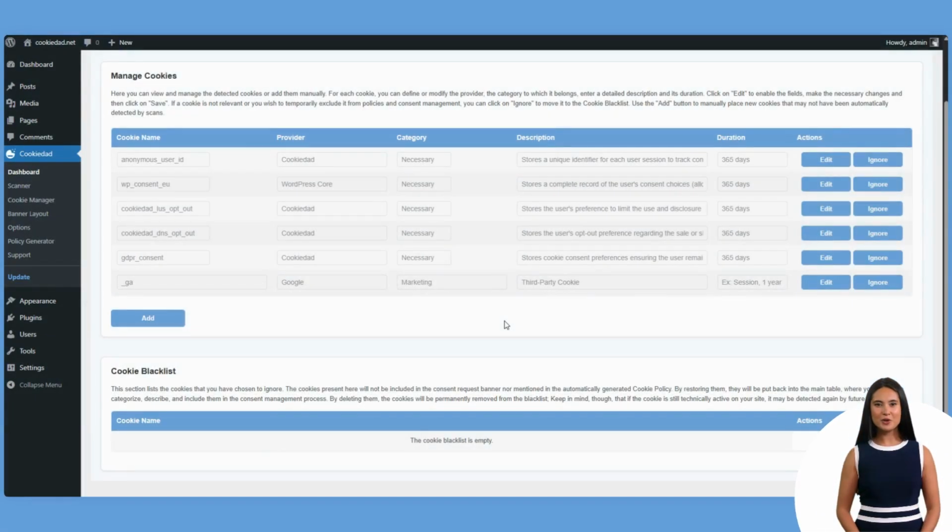Sometimes you may come across cookies that require your intervention. In that case, simply click Edit. From here, you can assign the correct category, write a clear and understandable description for your users, and specify the duration of the cookie. Completing this information is essential for a transparent and compliant cookie policy. Once you're finished, click Save. The cookie is now correctly configured.